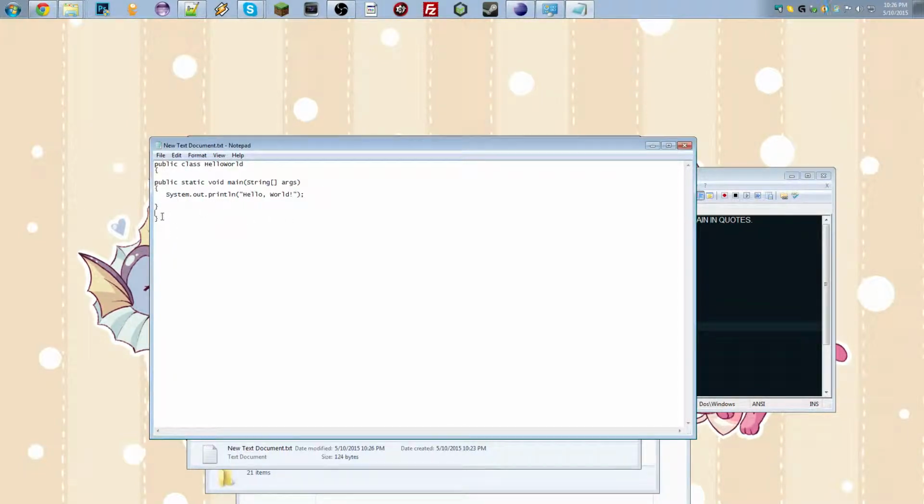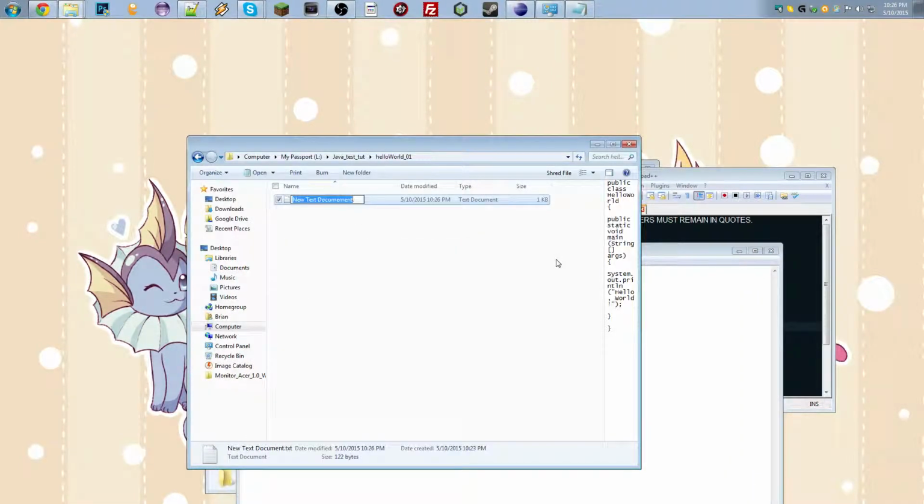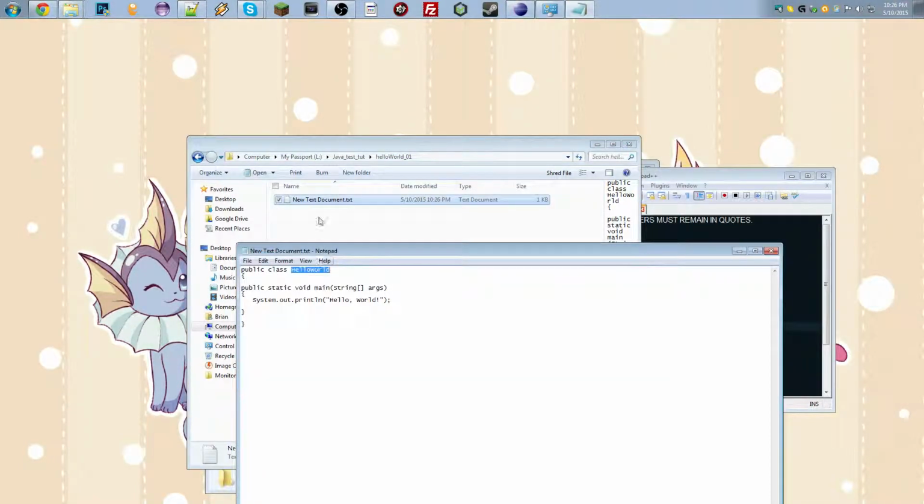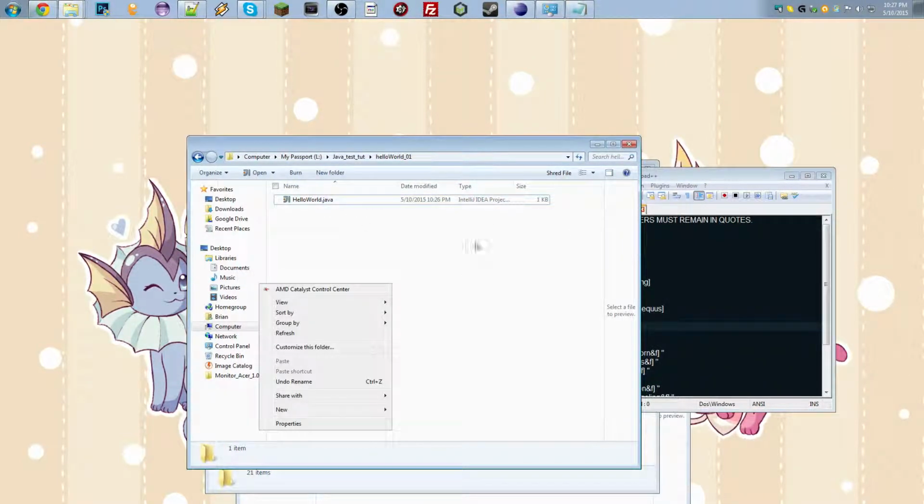So, that's about it. We can save that, and then we can go here, F2, and this must be the same name as this, exactly the same, .java. I have a thing installed, so it's going to change the icon. I don't know what yours will look like.